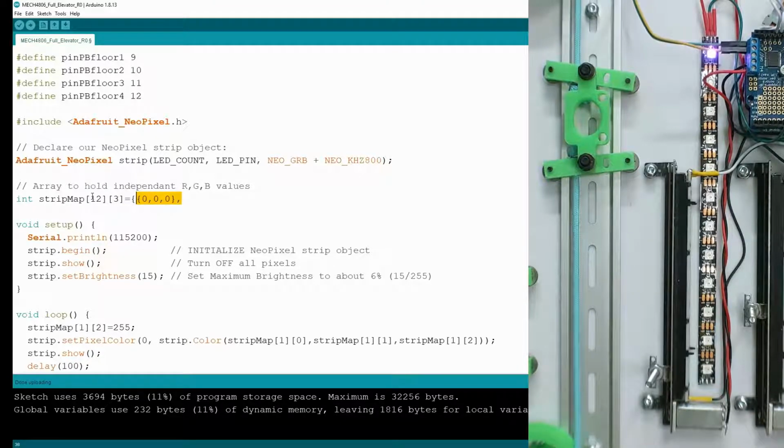Pixel 0, 1, 2, 3, 4, 5, 6, 7, 8, 9, 10, 11. Curly, curly, semicolon.